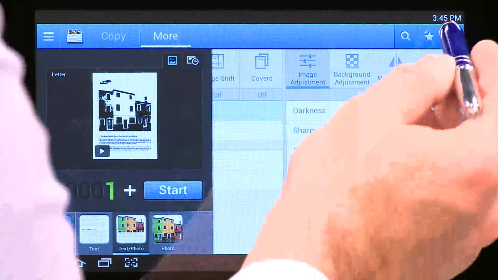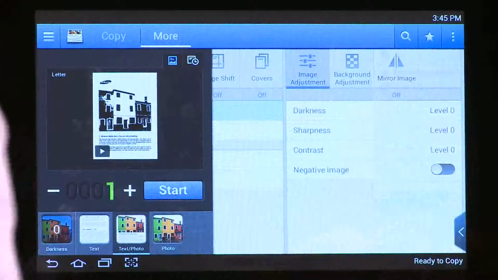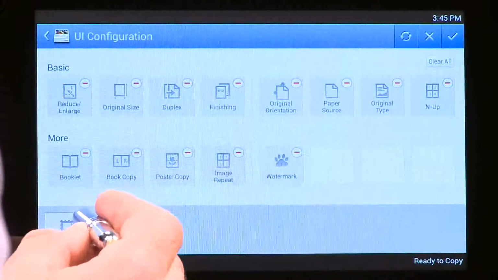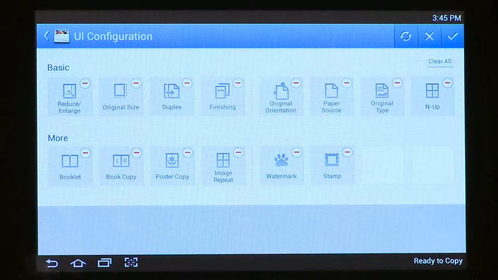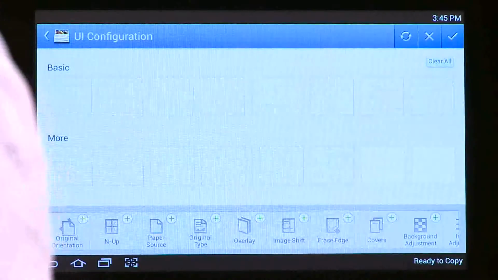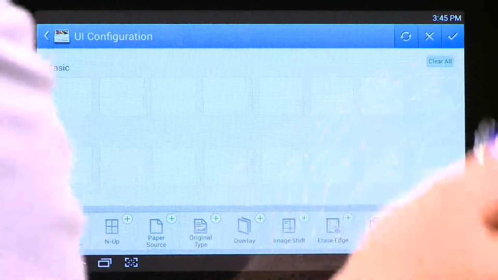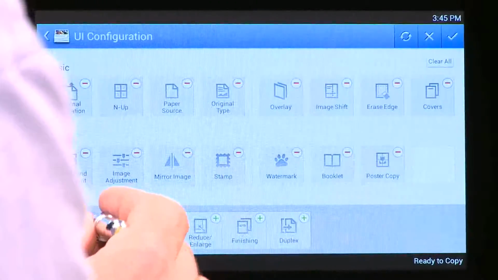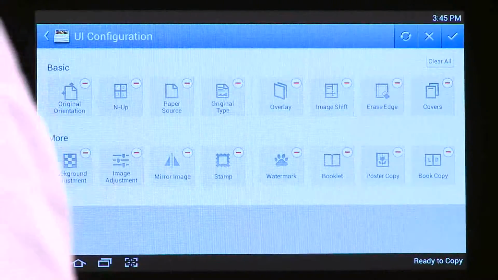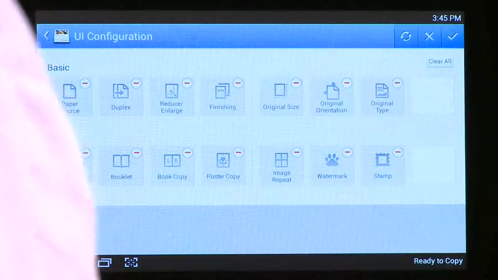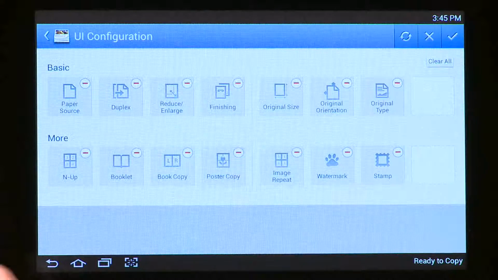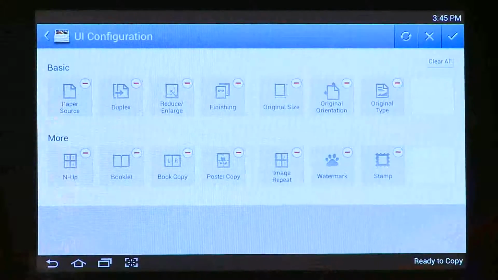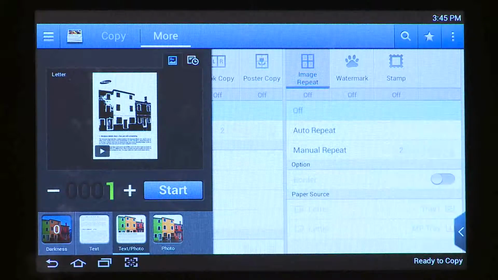So I can go back to my UI configuration. And I can now add all of my icons back simply by hitting the little plus icon for each one. Again, I can clear all. I can just simply add them all back just by hitting the plus. And I can just refresh it back to factory defaults by hitting the little circle icon there. And no harm, no foul.